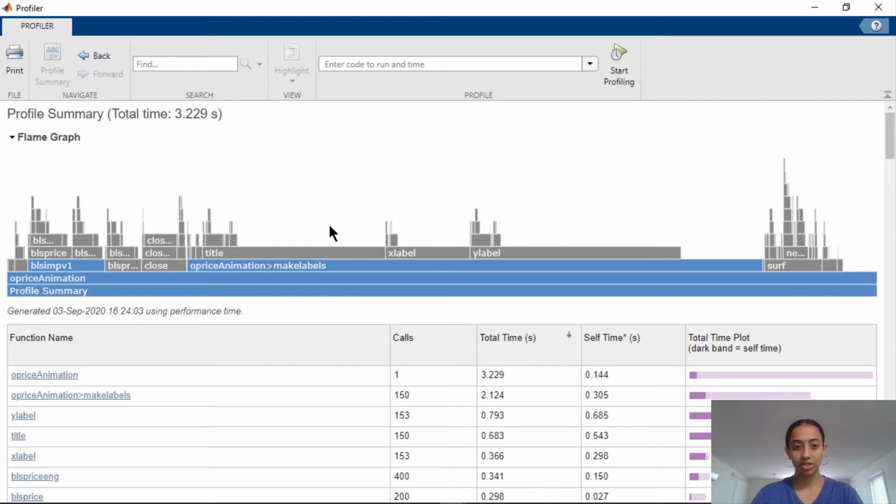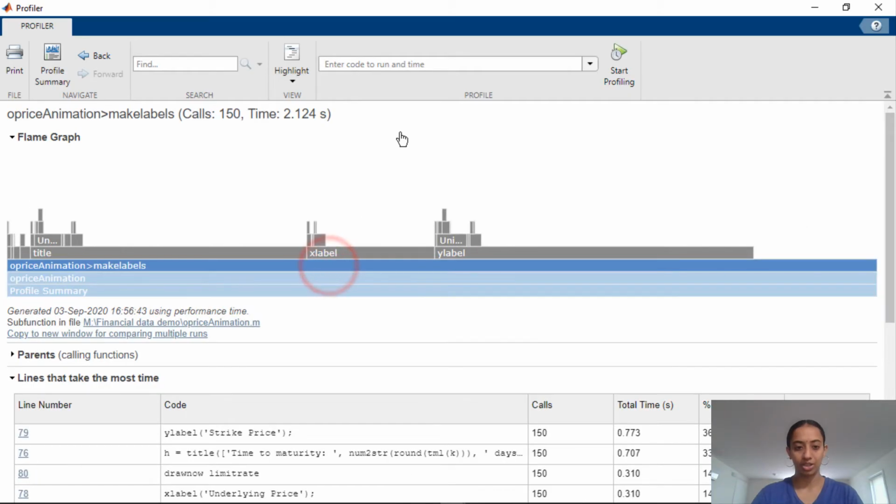On the summary page, note that makeLabels is the most time-consuming function in oprice animation. Clicking on the function takes you to the detailed view for makeLabels, showing its total time and total number of calls. Also, note that the Flame Graph is zoomed to the function under consideration, that is, makeLabels.